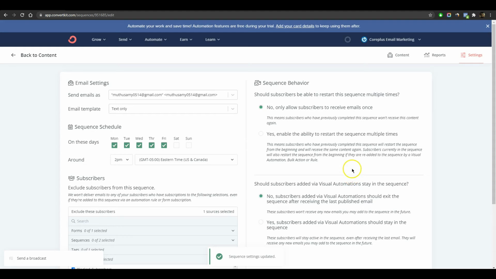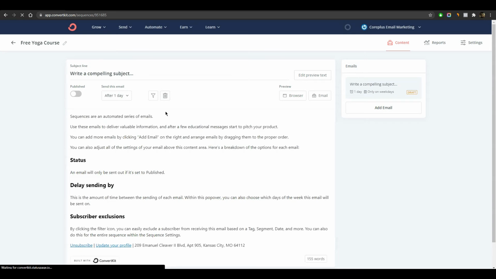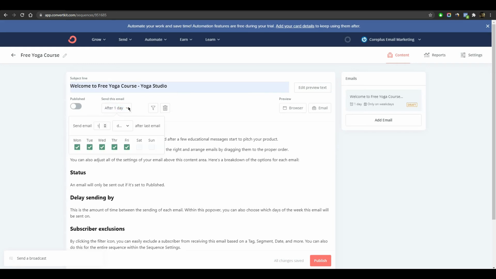Now let us go back to the email editor. On top of the editor, we can enter a subject line. Let us enter a subject line here. Next, you can define when to send your emails using the drop-down control. This setting is specific to this email. In other words, this setting is not applicable to other emails in the sequence.